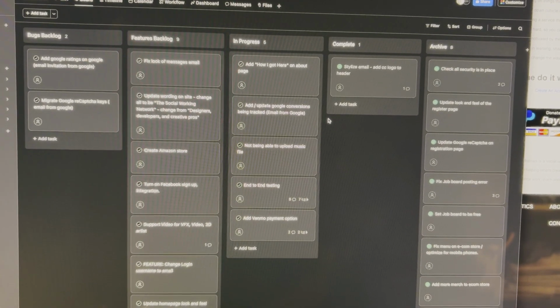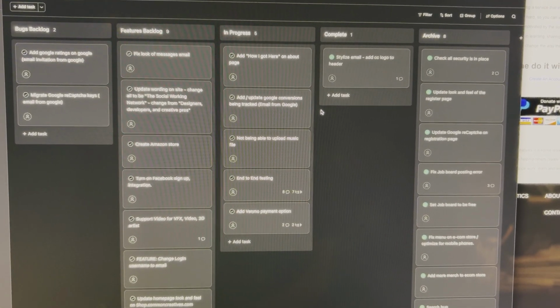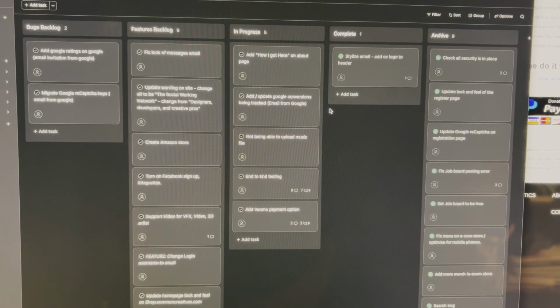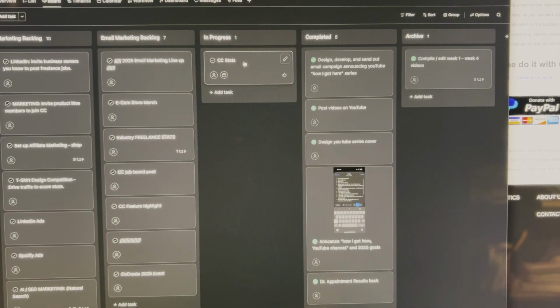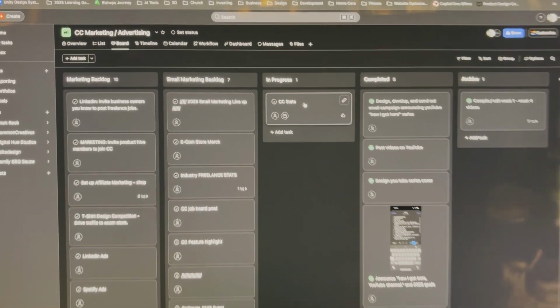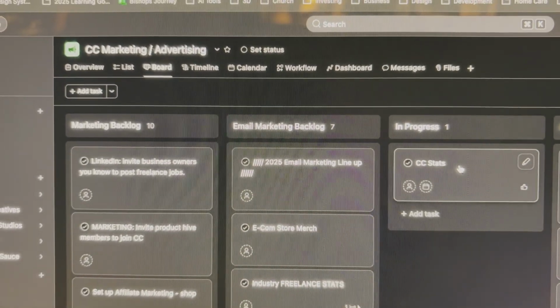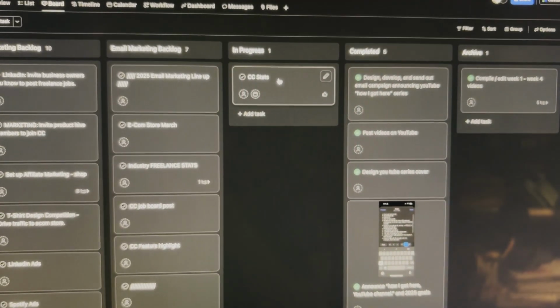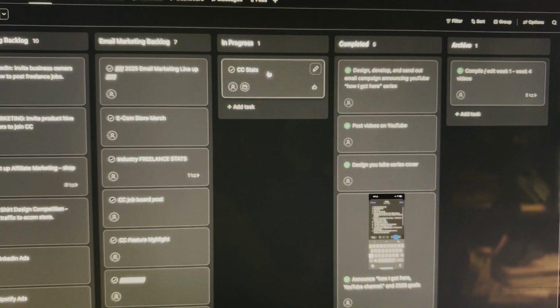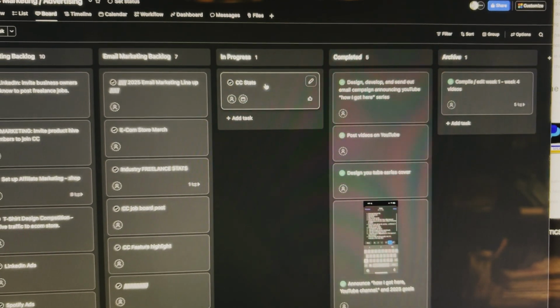I'm going to pause it again, and I'm going to get the advertising marketing Kanban board updated, and then I'll show you that. All right, guys, we're back. I'm now in the CC marketing advertisement Kanban board. This is again just tasks that I have for the advertising or marketing side of things.